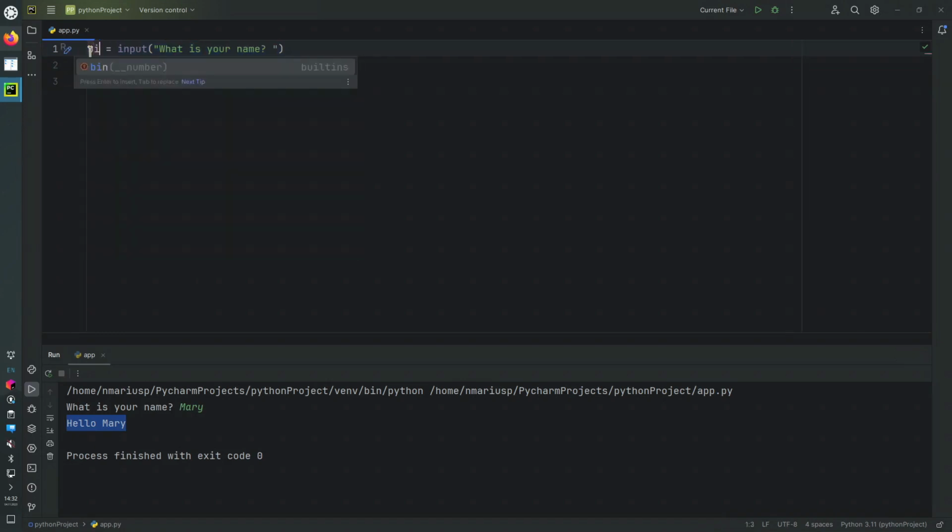We might have a birth year. What is your birth year? And we want to compute the age. Let's store that in a variable named age, and the age would be today's year minus whatever the user has provided. And then we say we're going to just print the age.